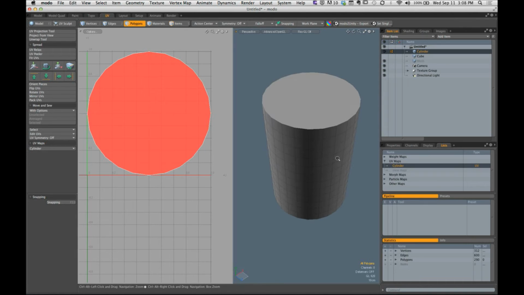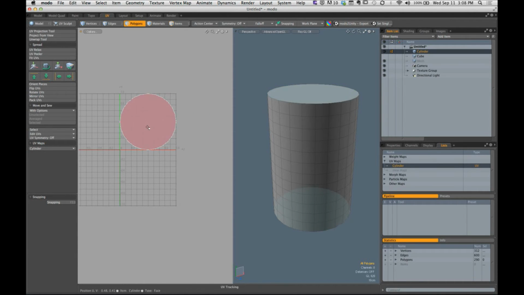Okay, so this is something that I often do. I want to select both of those UVs, and I'm just going to move them out of the way. Okay, so move them out of the positive UV quadrant.